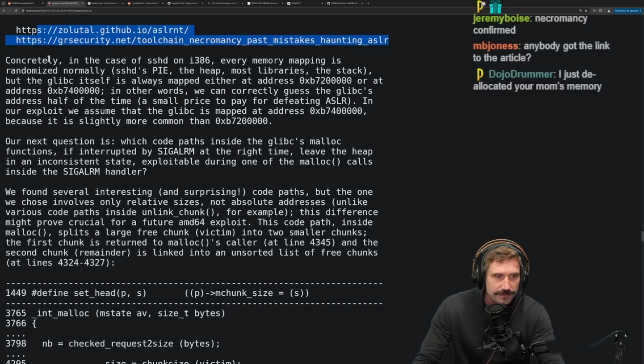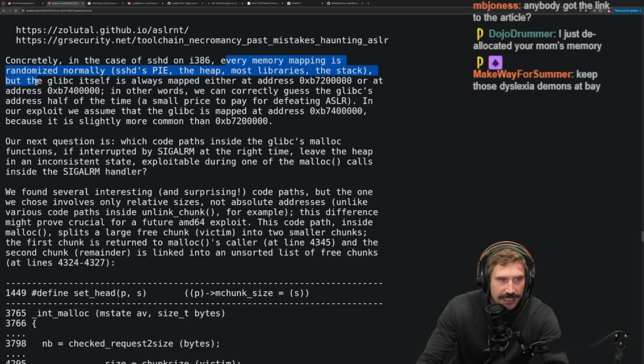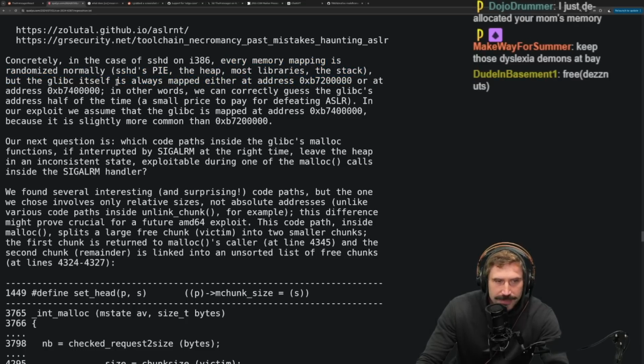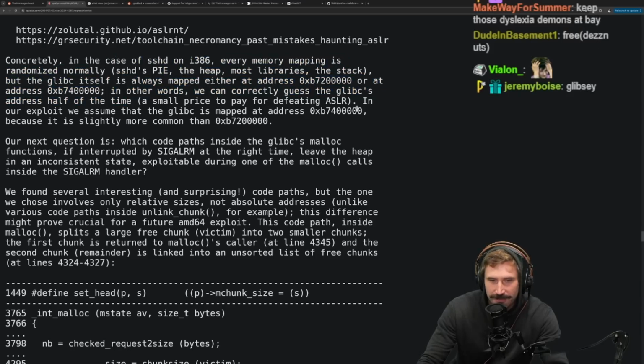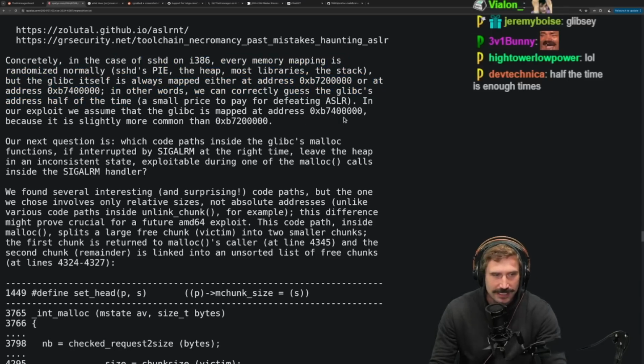Yep. Concretely, in the case of SSHD i386, every memory mapping is randomized normally: SSHD's PIE, the heap, most libraries, the stack. But glibc itself is always mapped to either this address or this one. In other words, we can correctly guess glibc's address half the time. A small price to pay for defeating ASLR. In our exploit, we assume that glibc is mapped to this address because it is slightly more common than that.